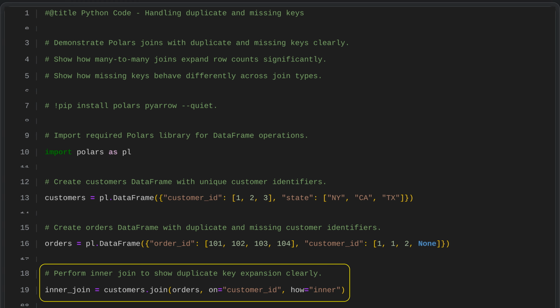In this example, we use the Polars library to perform an inner join between two data frames called customers and orders, matching them on the customer ID column. An inner join keeps only the rows where the customer ID appears in both data frames, effectively linking each customer to their corresponding orders. When there are duplicate customer IDs in the orders data, the join produces multiple rows for that customer because each matching pair of customer IDs creates a separate row in the result. This behavior shows how duplicate keys can expand the number of rows in the joined data frame.